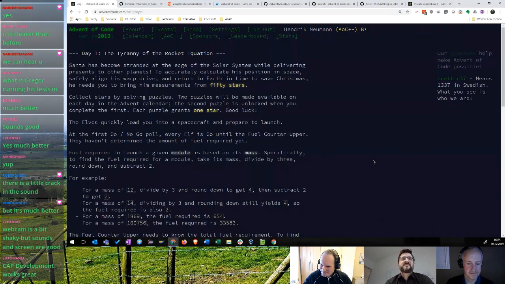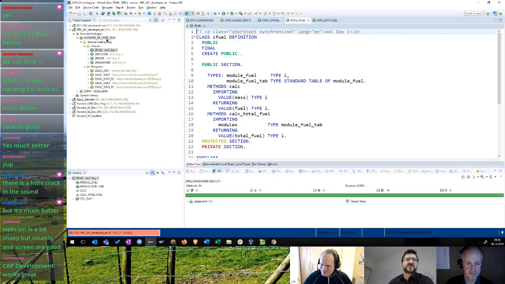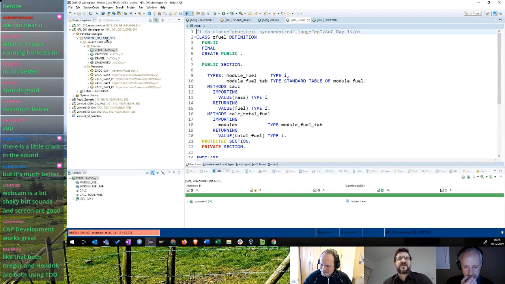Let's maybe go to Eclipse here. I've got my package, Advent of Code, where I put everything. I have solved days 1, 2, 3, and 4 so far. Day 5, I didn't manage. I blame the SAP Stammtisch on Wednesday at the Christmas market in Frankfurt for that. Very good excuse.